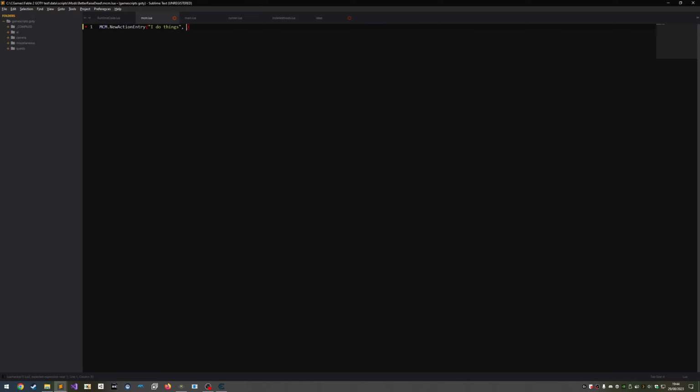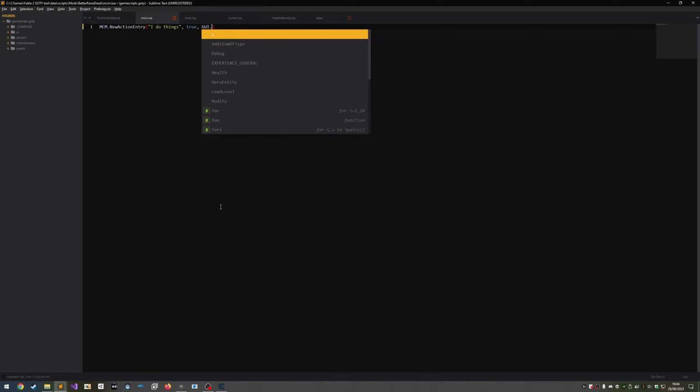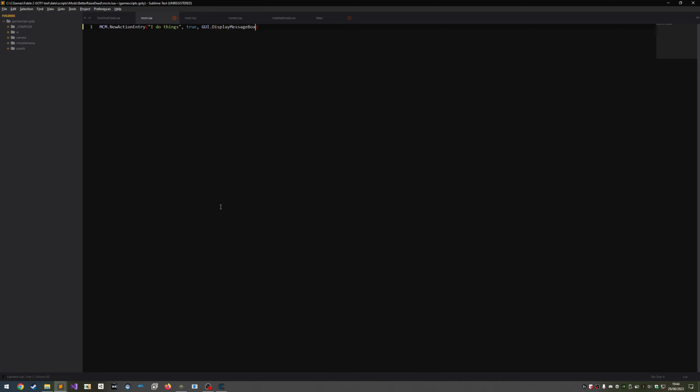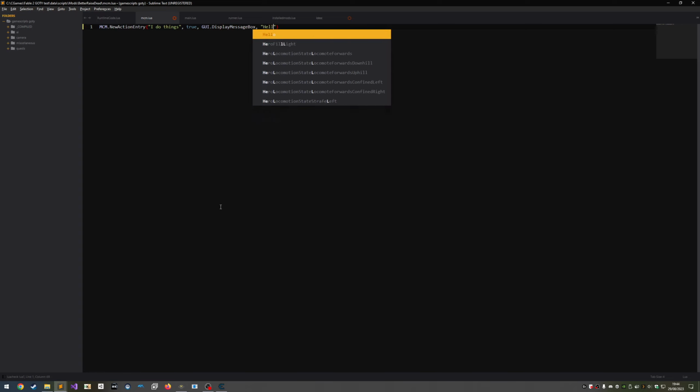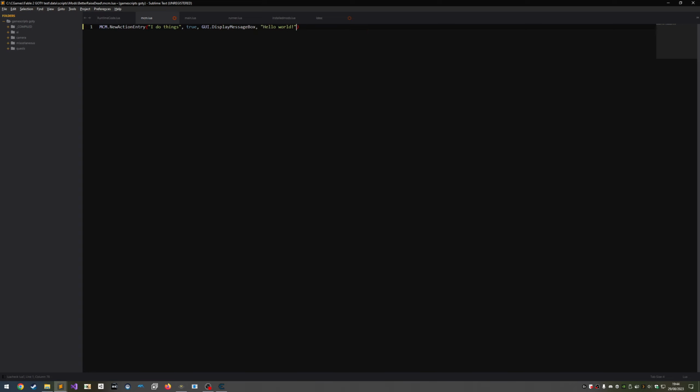We can pass this 4 things. The first is the text to be displayed on the button. The second is a bool or function that determines whether the button is enabled. If this is a function, it's called when the menu is opened, and it should return a bool. The third is the function that should be called when your button is pressed. The fourth is the optional argument to pass to the function.